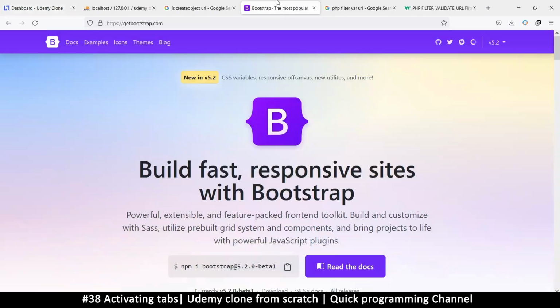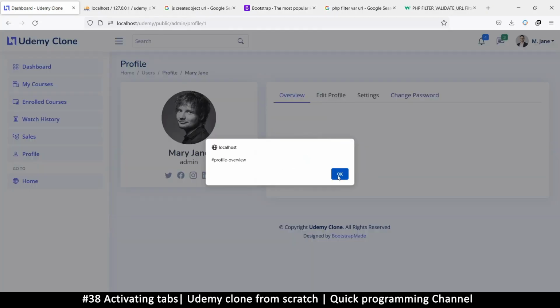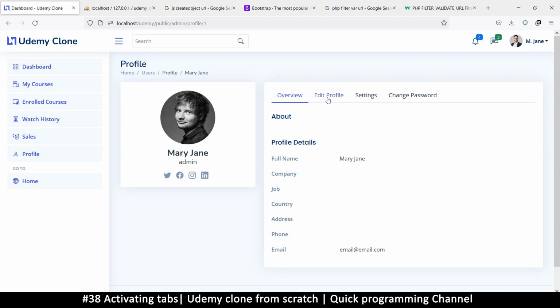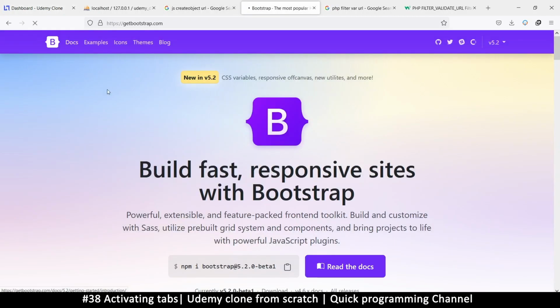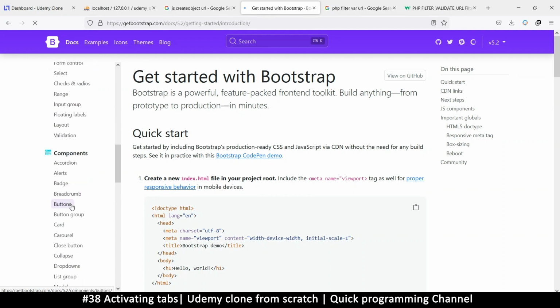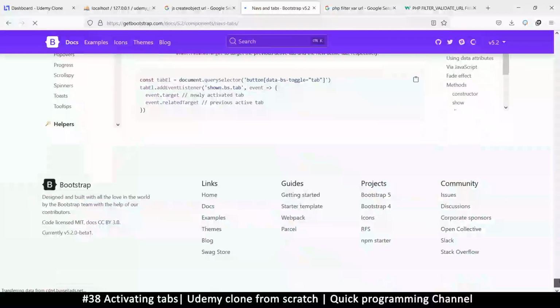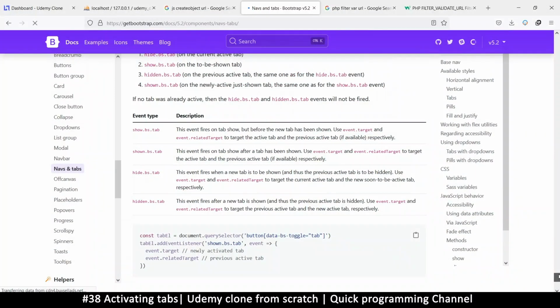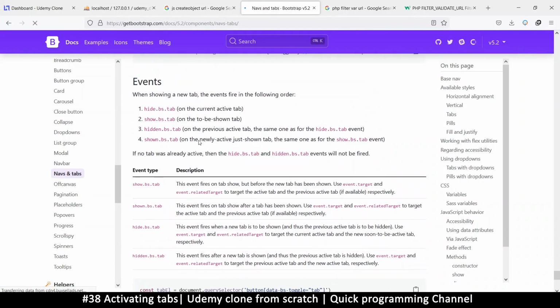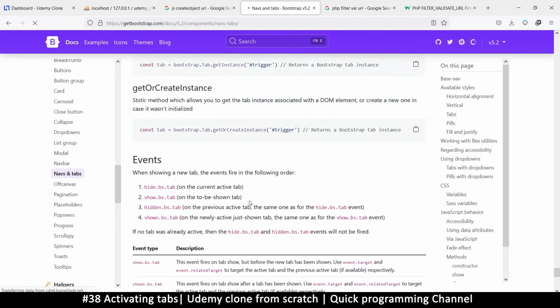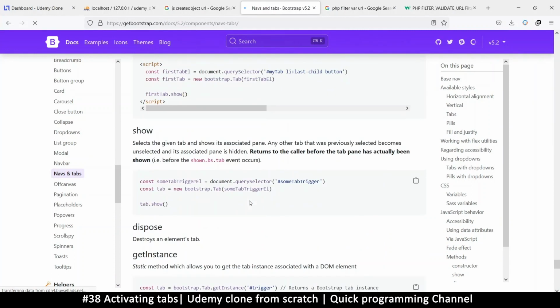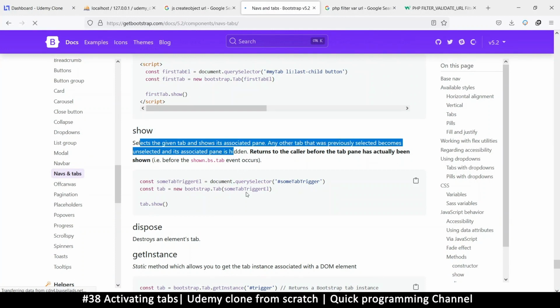So now we'll go to Bootstrap, because remember this is a Bootstrap template, so we can check how we can activate one of these using JavaScript without having to click on it. So I'm going to go to the docs here and I want to go to navs and tabs, because this is where it explains. Usually at the end we get some JavaScript. So let's see here. So show.bs.tab, these are things. Now what I want is, okay, so tab.show is how you do it. So select the given tab, and so on. Okay, so it looks pretty easy to do.